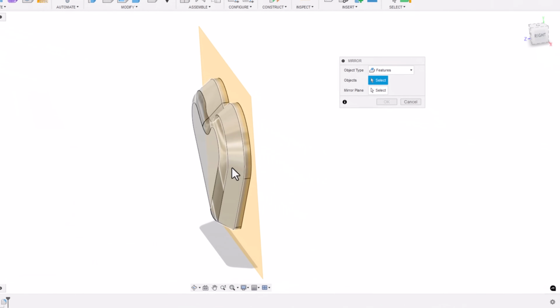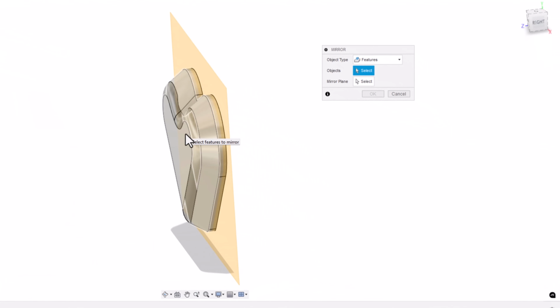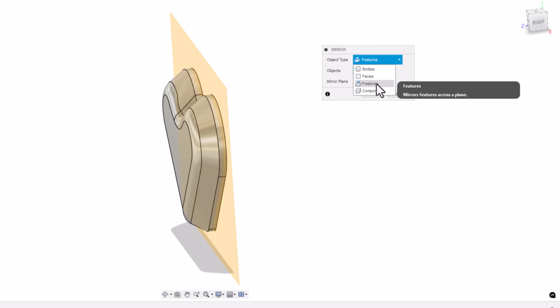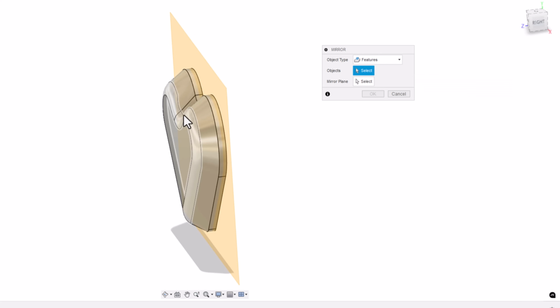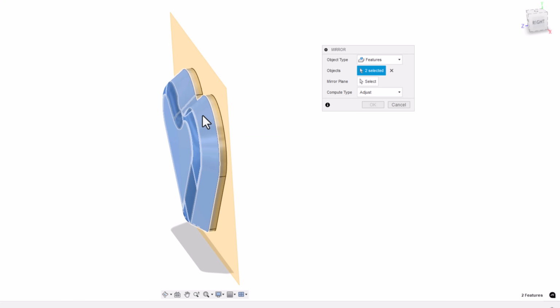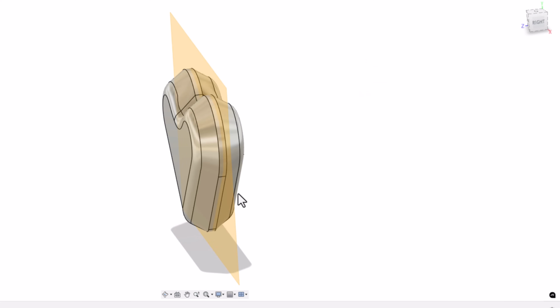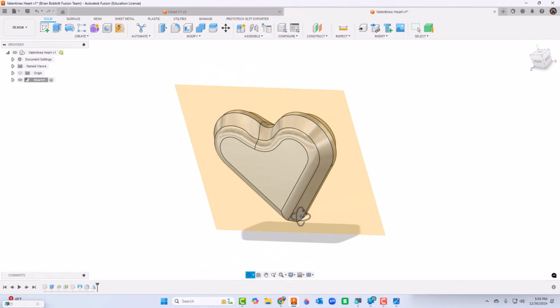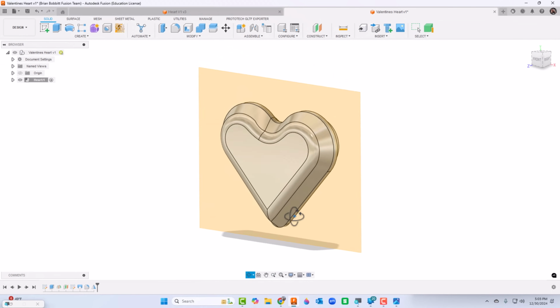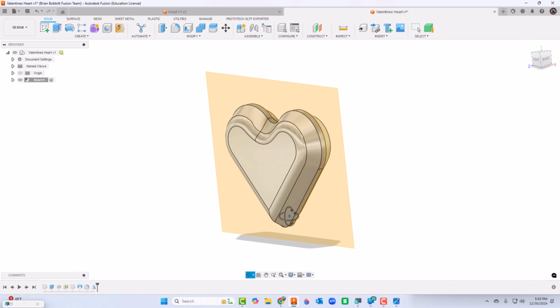Rather than do everything one by one, I am going to do everything at the same time. For object type, make sure that this says Features. And then for objects, we're going to select the fillet as well as the loft. So we've got two objects selected. For our mirror plane, we're going to click Select and click that mid plane. And that will mirror it to both sides.